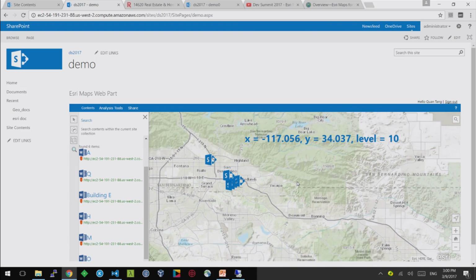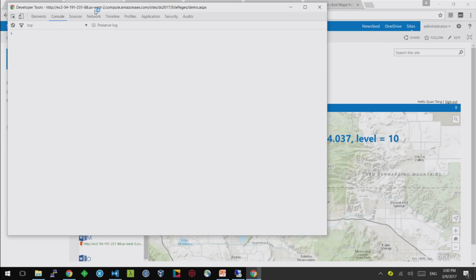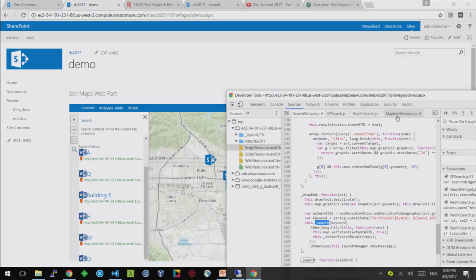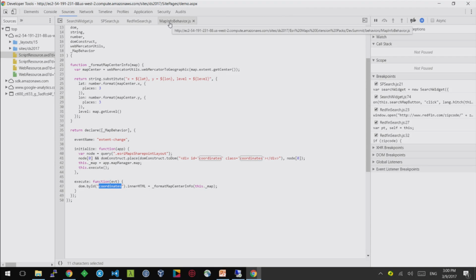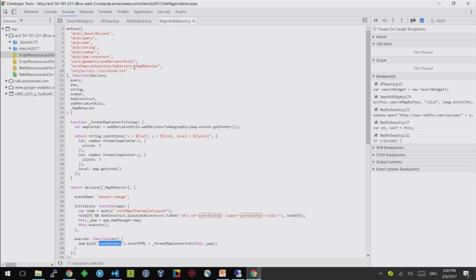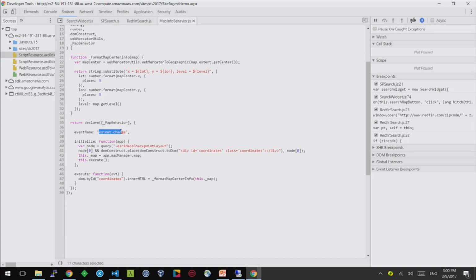So let's dig into the code. I will start with the map info behavior. As you can see, I get the base class underscore map behavior, and this behavior inherits from this one. I'm interested in the action change, so I specify the event name to be action change. In the initialize, the app will be passed in, and this is the chance that I can get the map instance from here, map.mapManager.map, which is actually the instance of the current map we are dealing with.